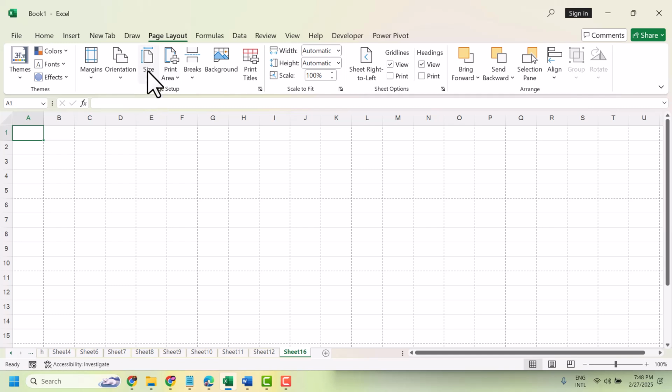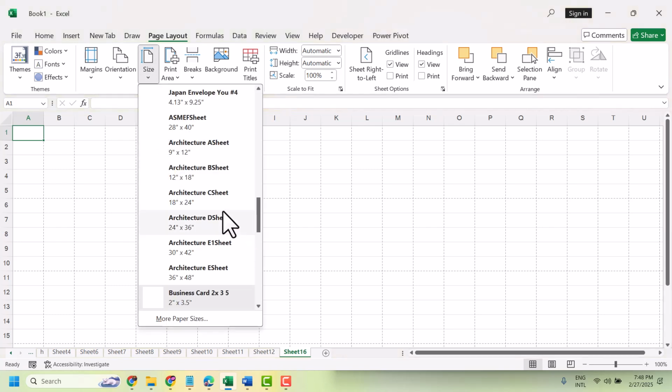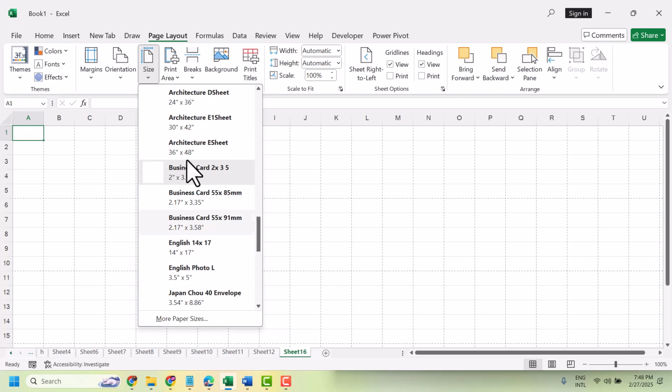Now click on Size, and in here you need to find this Business Card 55 by 85 mm. So if you find it, just click on it to set it.